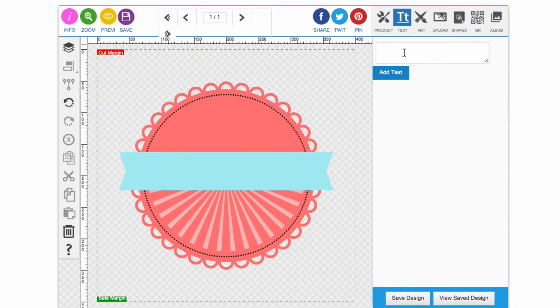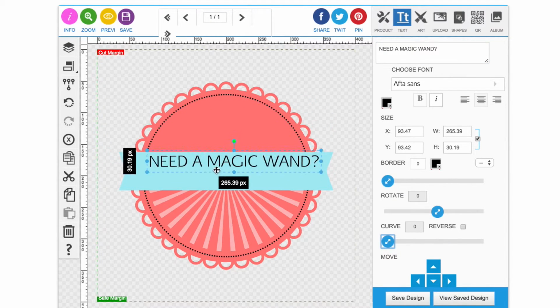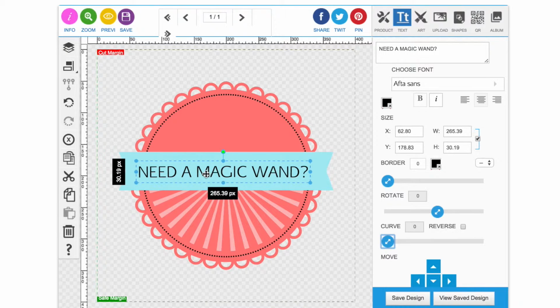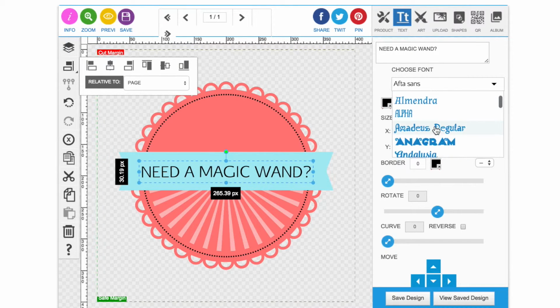Now I'm going to just do the text here. I can't even remember what I wrote before. I think it was need a magic wand. Something like that. That'll do. It was definitely something to do with a magic wand, I remember that. Okay, so just center that text, and look for a typeface that you like.